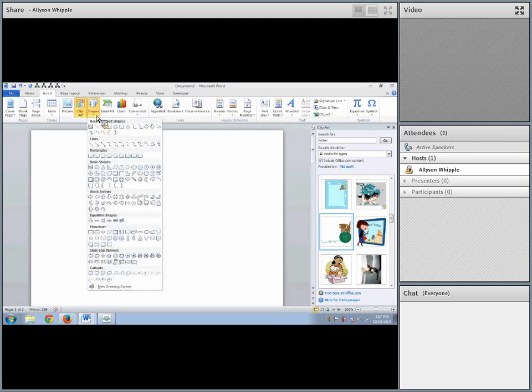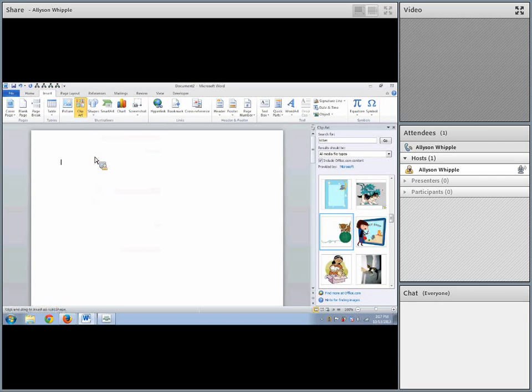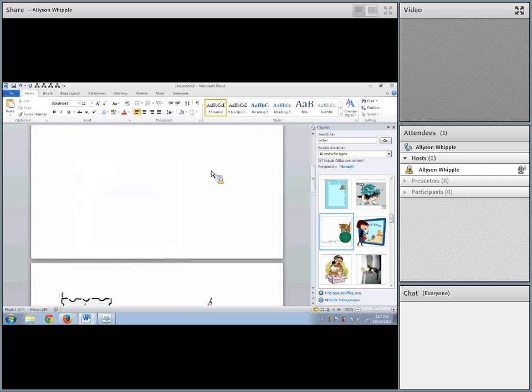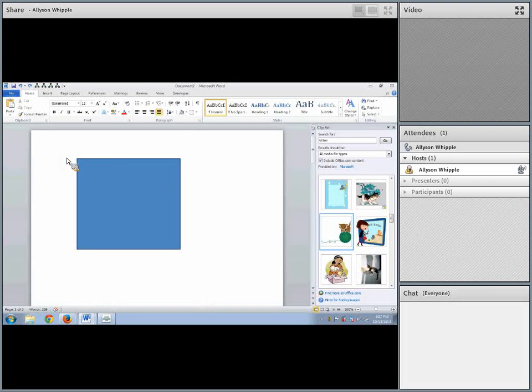Shapes. A lot of reasons to use shapes. Say you're working on a document, you know it's going to need a photo, but the photographer hasn't gotten you a photo yet. Just set up a rectangle, just a plain old rectangle.